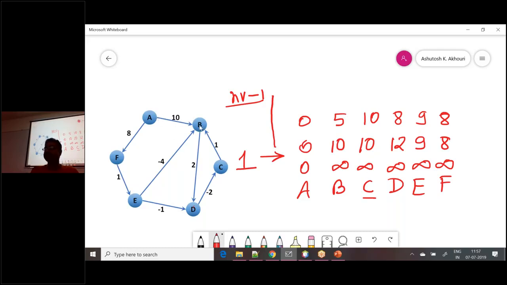We already got a good answer for B, that is 5. A is 0. This edge will say 10, but we have 5. So we are not updating. This edge will say 8. We already have 8. So we are not updating. This edge, current B answer is 5. If we come via B to D, 7. What is the current D distance? 8. So we update D to 7, right?